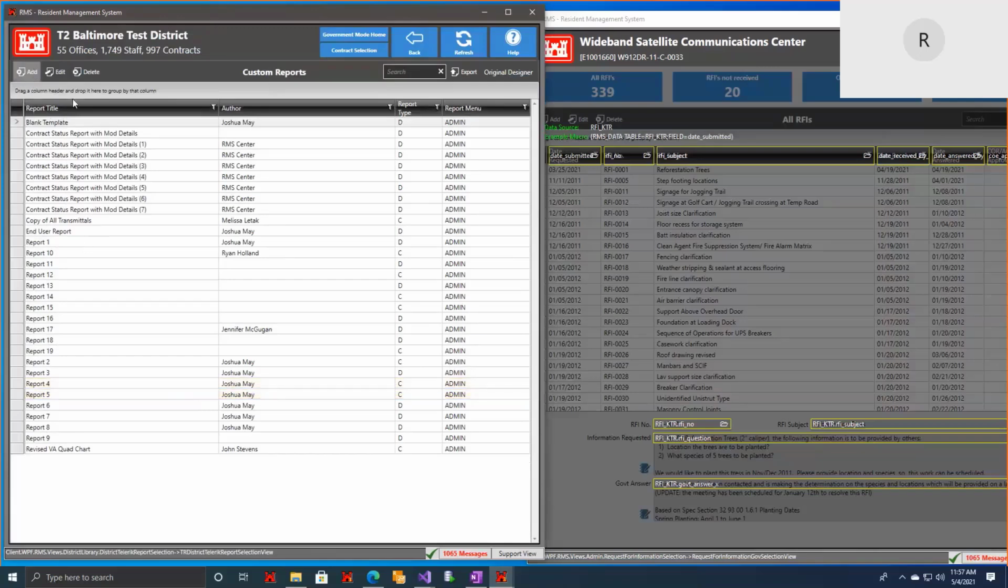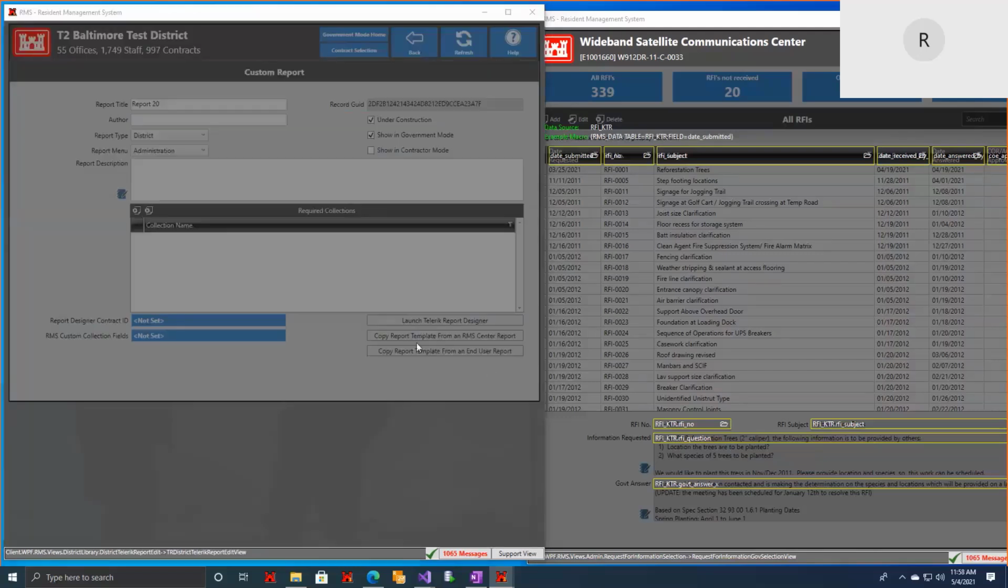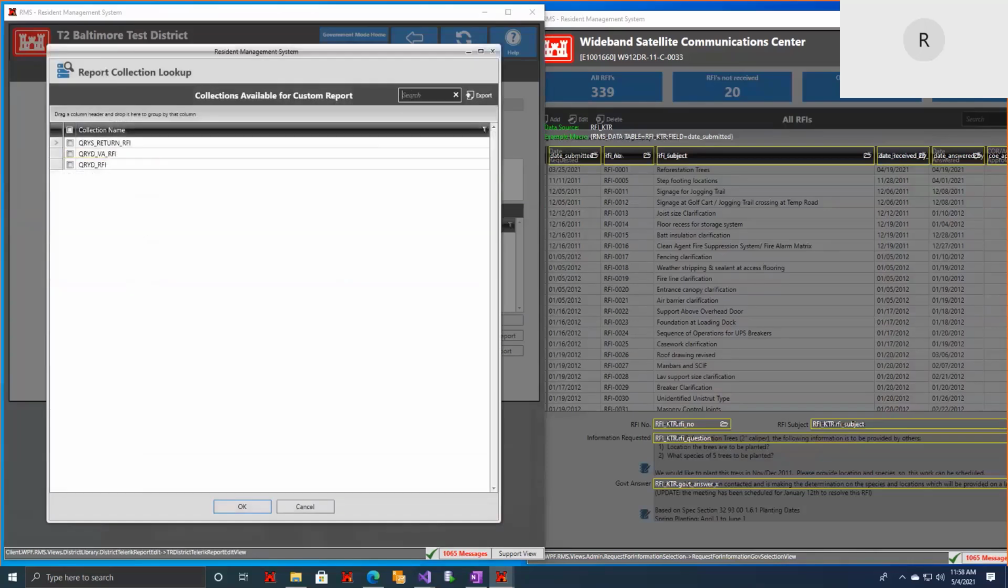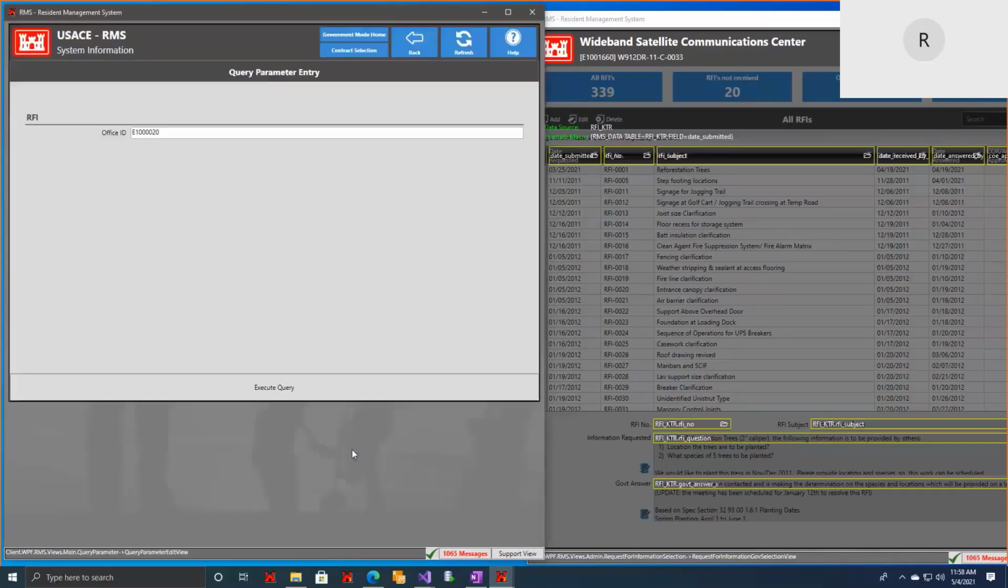And I'm going to go ahead and just add a new report real quick and then add that. So again, make sure your report type is set to the level of custom report that you want. For custom queries, you have to run it in the district report type. So now I'm going to go ahead and add my required collection, and I'm going to look for that query that I just made. Now I'm going to launch the Telerik Report Designer.